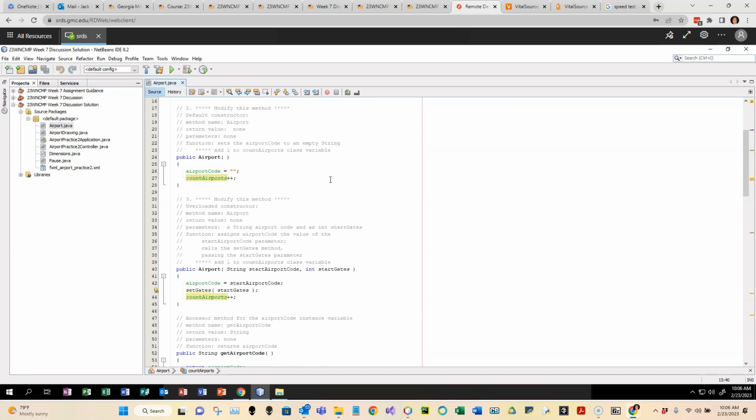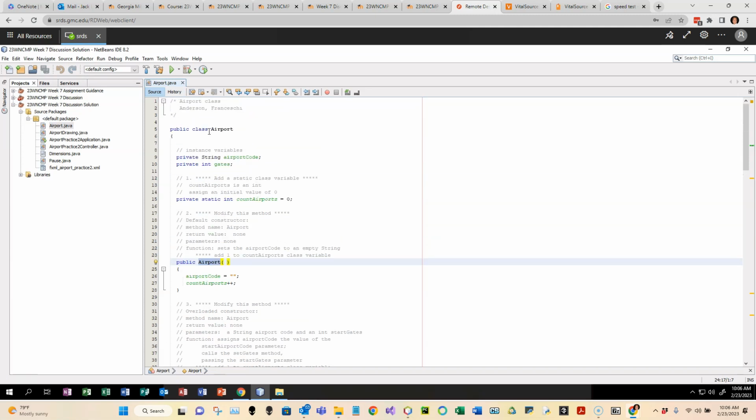All right, here is our default constructor. How do we know it's a default constructor? Number 1, it has the same name as the class. Class name is airport. The method name is airport. So for sure it's a constructor.